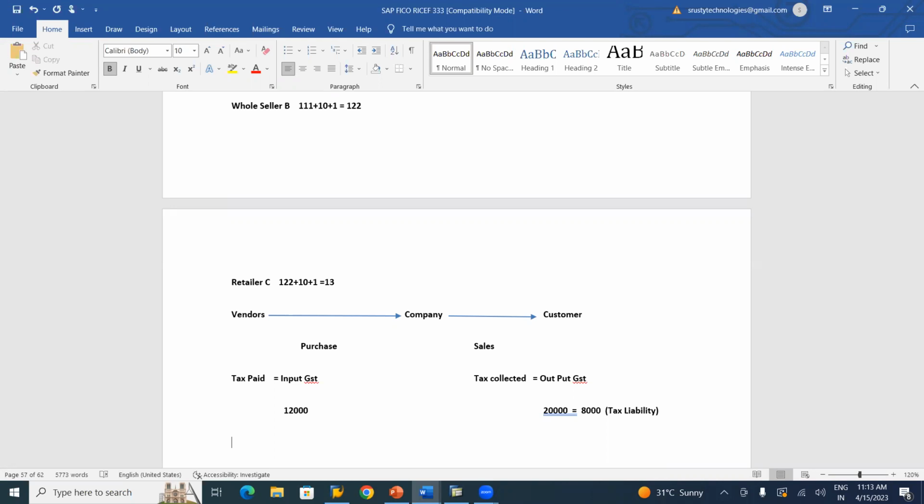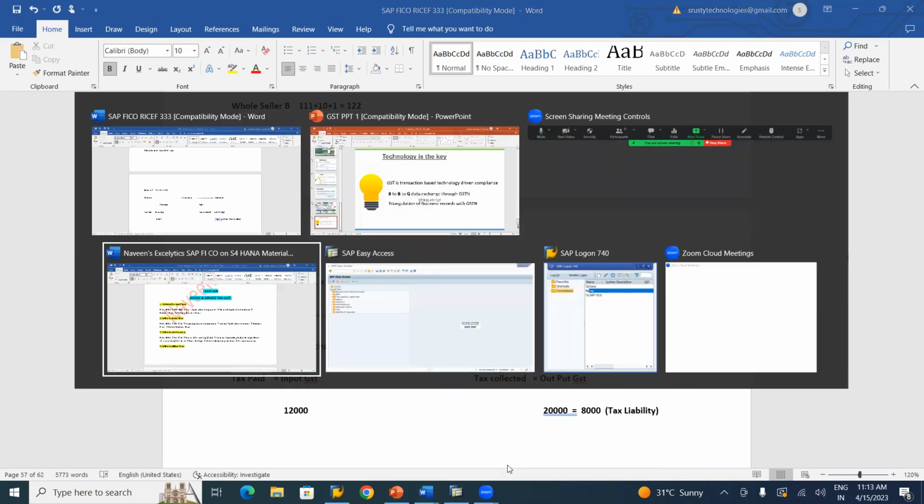So we have a lot of configuration steps. Write down GST configuration steps.